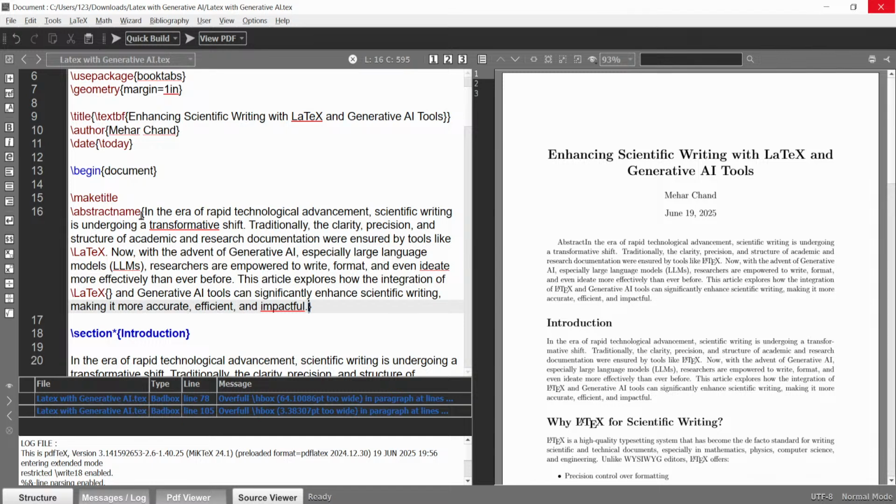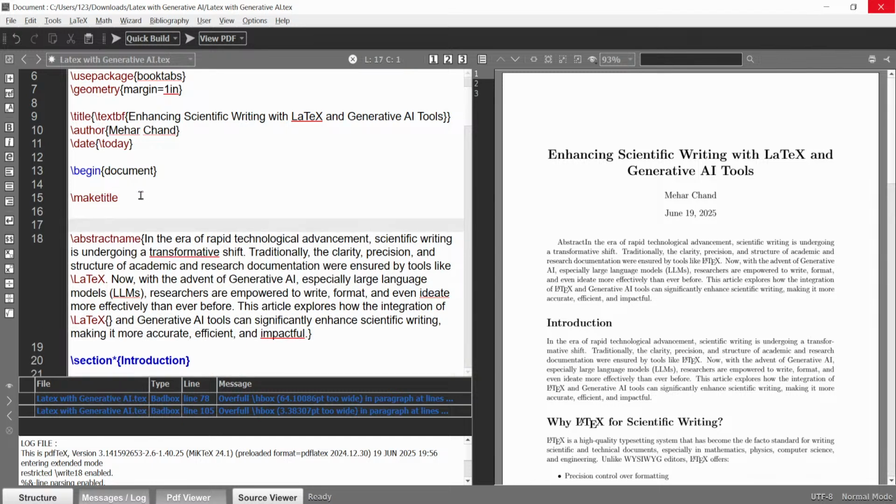Or else you can use another way. You can use \begin{abstract}. Okay, you can write here begin abstract.